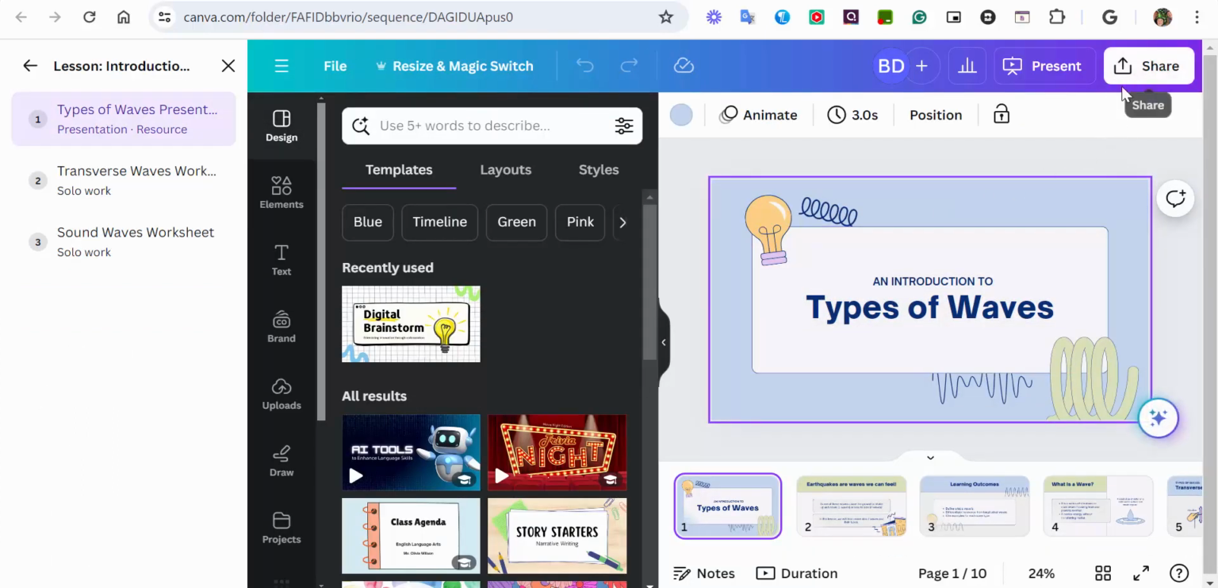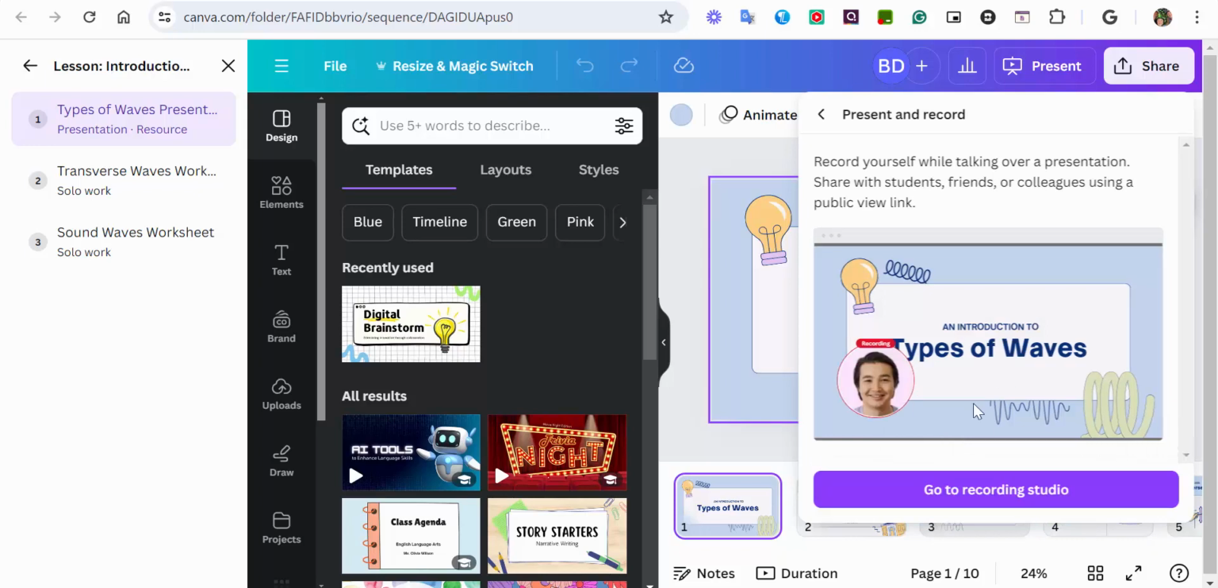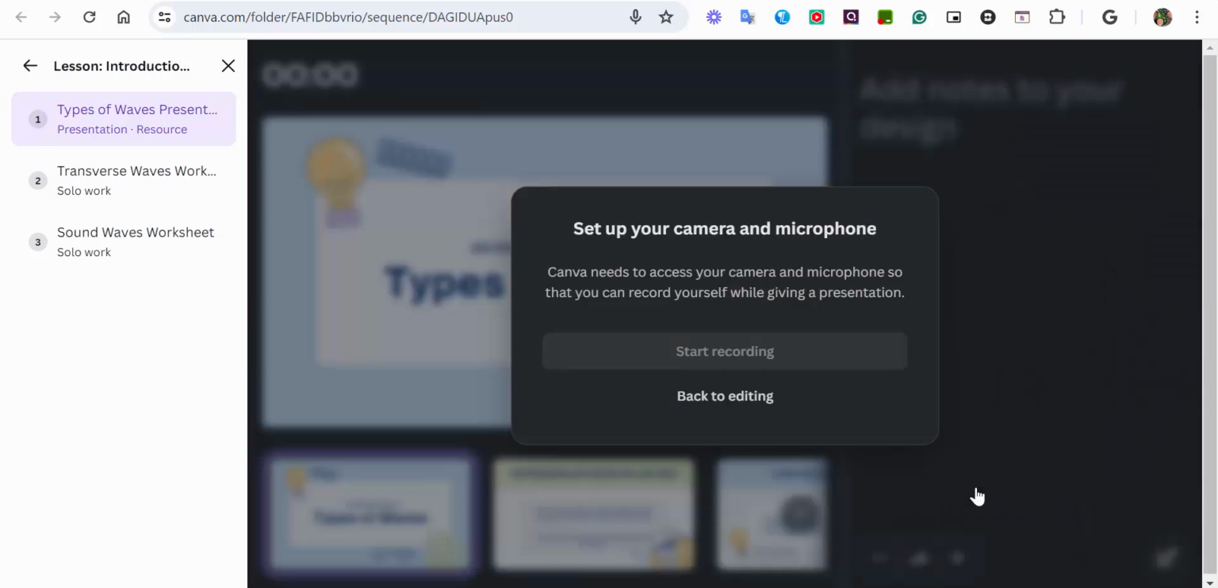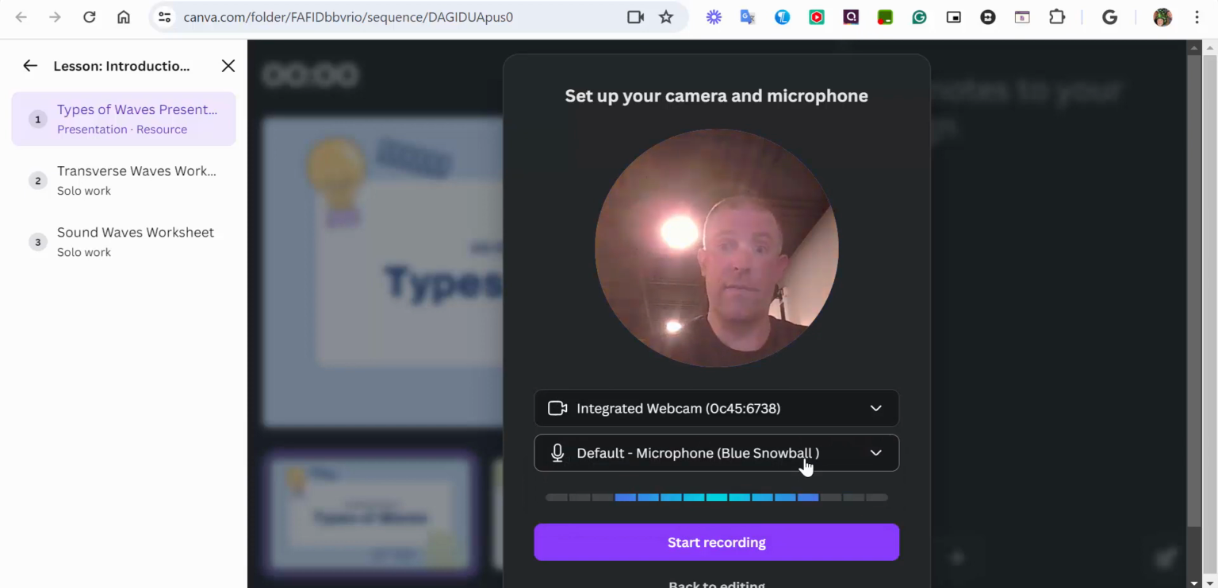In the upper right, you're going to see Share. Once you select Share, you want to select Present and Record. Then you're going to see this come up. Go to Recording Studio. Then you're going to see either the camera come up or not come up.